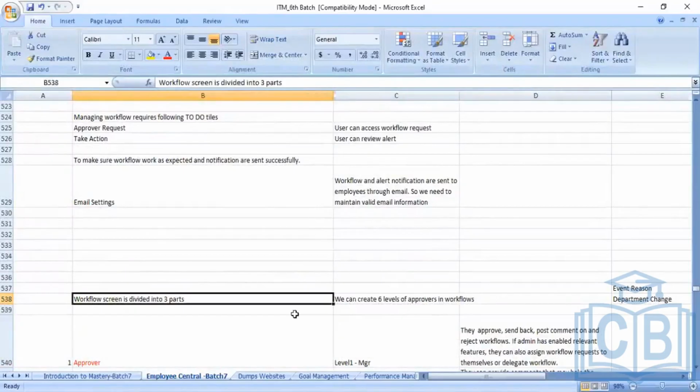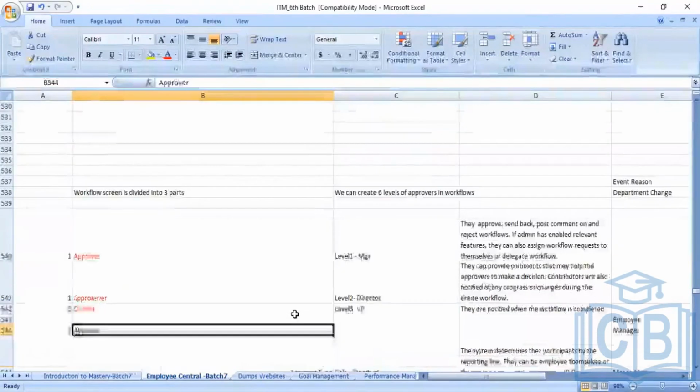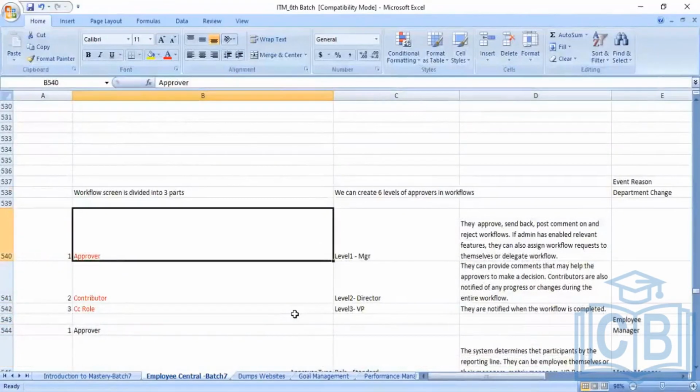Now coming further, the workflow screen is divided into three parts. When you go and create the workflow from Manage Job-based structure, it is divided into three parts: approval, contributor, and CC role. Let me show you in the system in parallel so that we have clarity. Let me go into Manage Job-based structure.